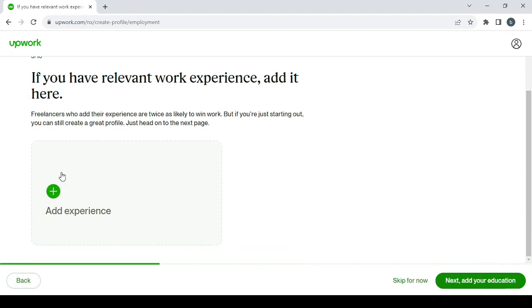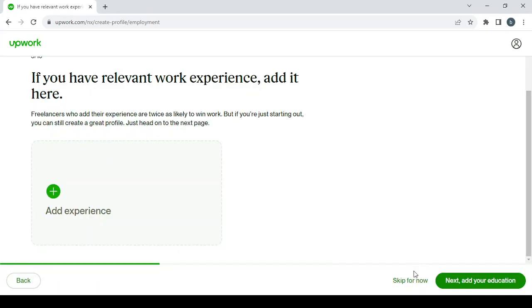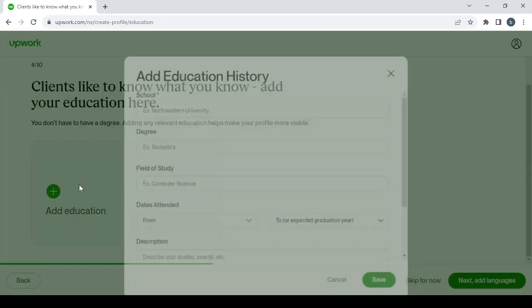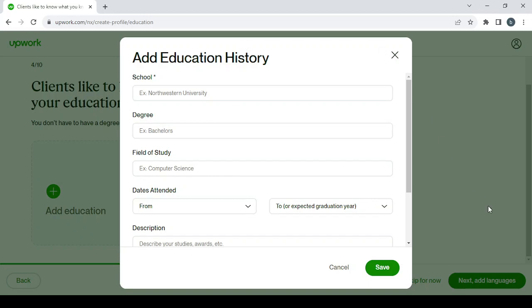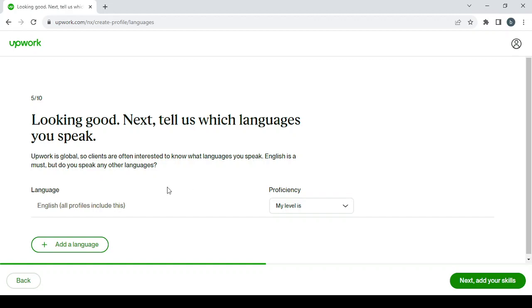Here, click on the plus button to add your previous work experience. Same thing with education as well. You can add your education history in here. Then you proceed to add in the languages. Here you can add as many languages as you can speak, and English is a must. As you can see, all profiles include this. English is a must. So here let's choose our level in English.